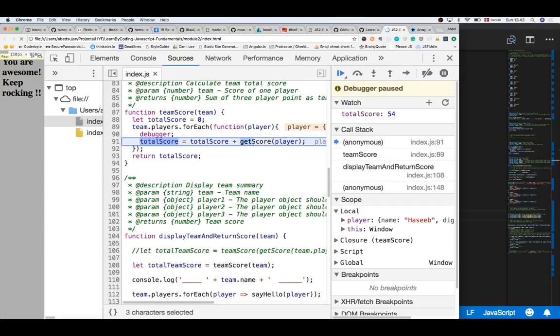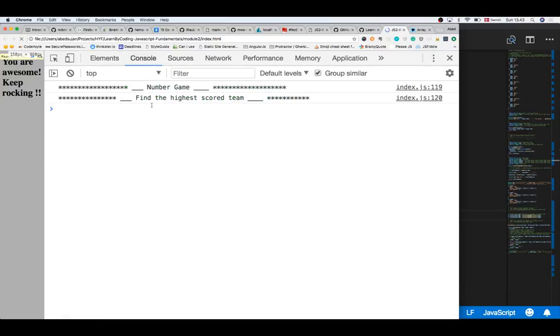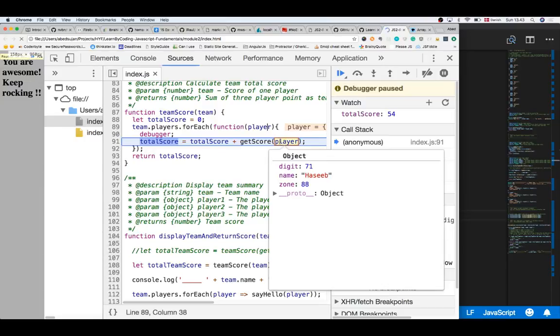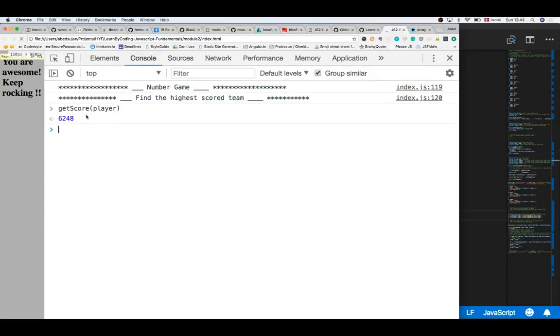Okay. Or you can select copy. Copy and then go to console. I don't know the math, that's why I'm doing it. So what is the value? If you come here again, I have a player, player one. This player has the digit 71 and zone 88. If you multiply 71 and 88, I don't know the math. That's why I'm going here in the console. I just execute the line and it gives me the output. What does the function give us in return?